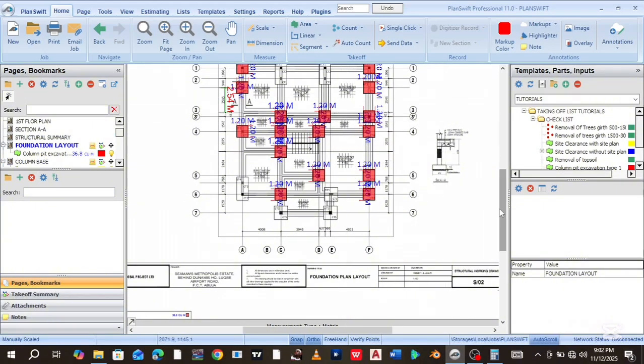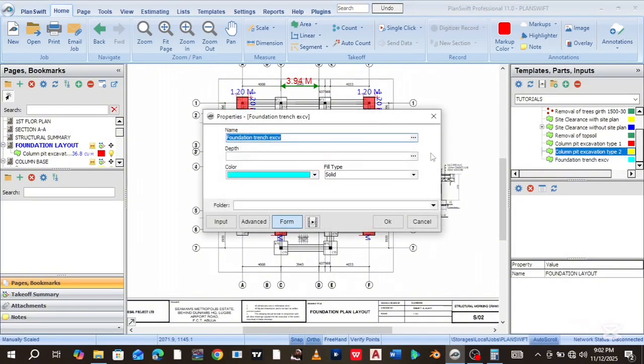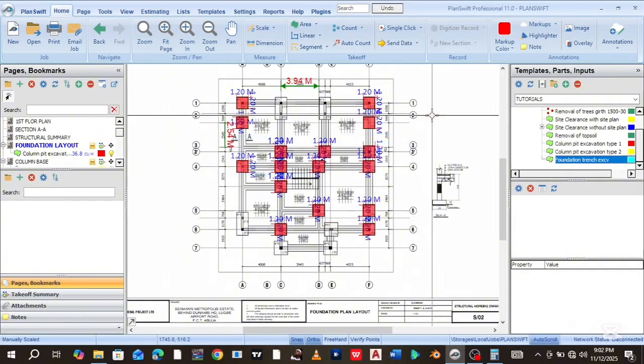So this is what we're going to be using to carry out our measurements. So now, how do we measure? Like we always do, go to the templates section. You see foundation trench excavation. You what? Click on the green button. So now the depth. How do we find our depth now? You don't just assume any depth when you're measuring. You have to make sure that you calculate it based on what is in your drawing, right?